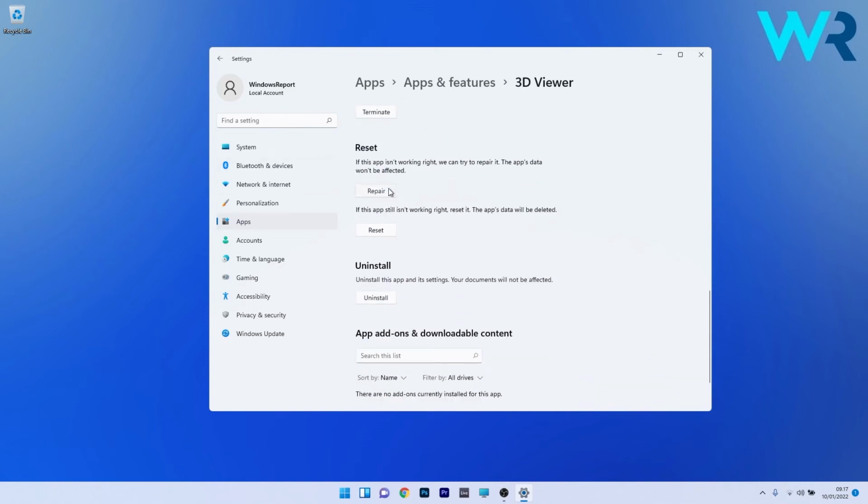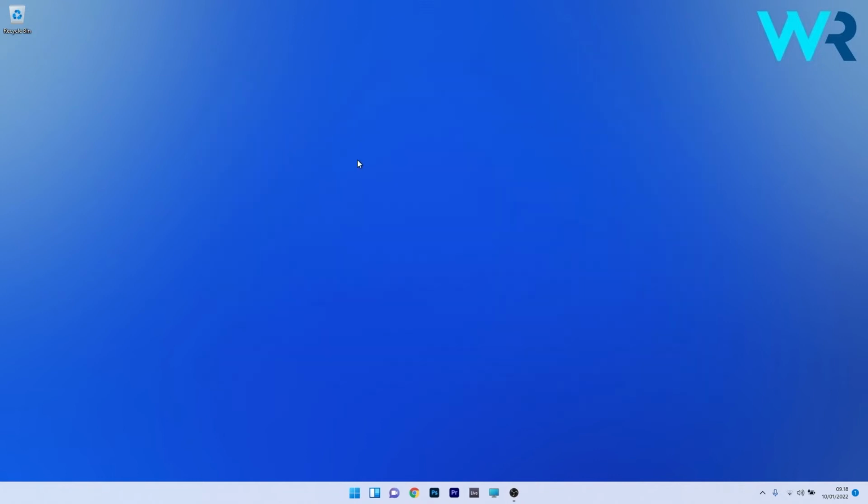In here, scroll down until you find the Reset section, and you can start by pressing on the Repair button. In this case, the app's data won't be affected at all. But if this step doesn't work properly, you can also choose the Reset button. In this case, the app's data will be deleted, and afterwards everything will return to the normal state. Now you can restart your PC and check if the issue still persists.